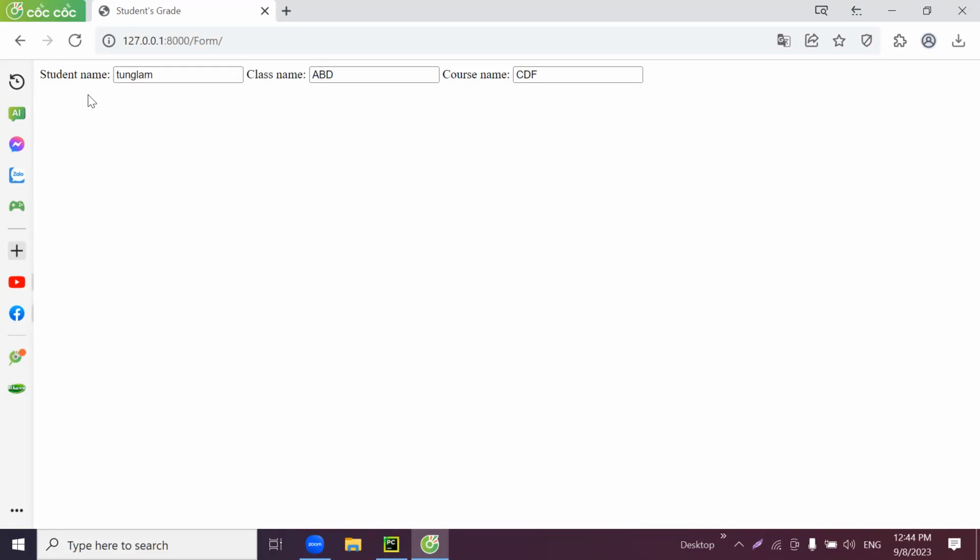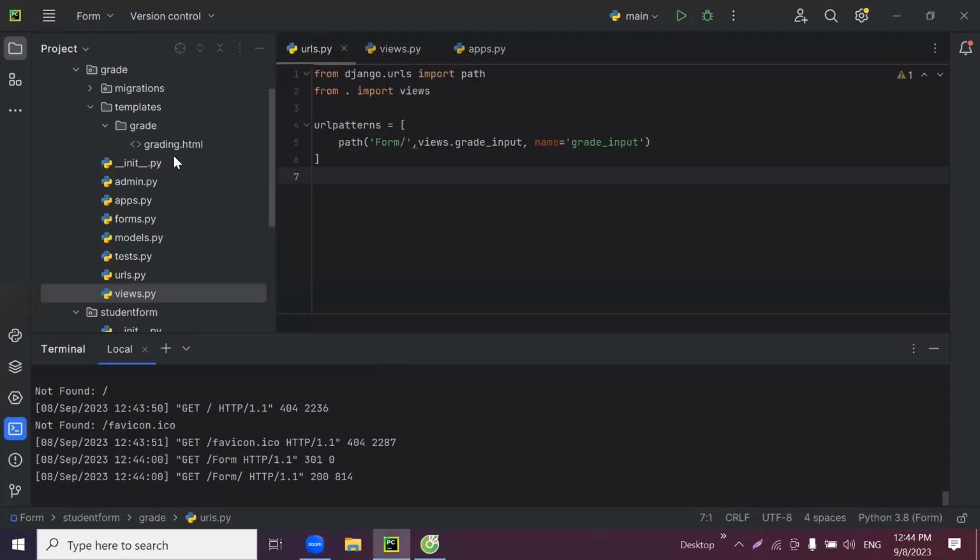That's just our part one. In the next lesson, part two, I will show you how to create a button for saving all of this data in our server. So that's the end of part one, and I hope you guys can understand how to deal with forms.py.